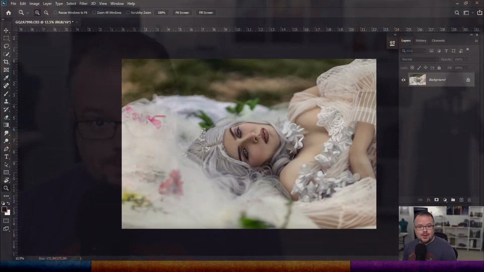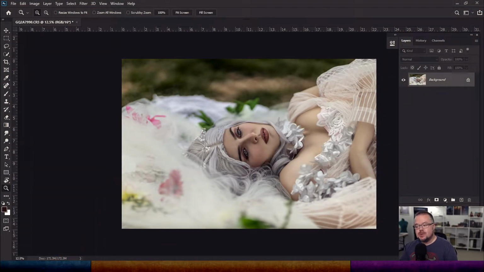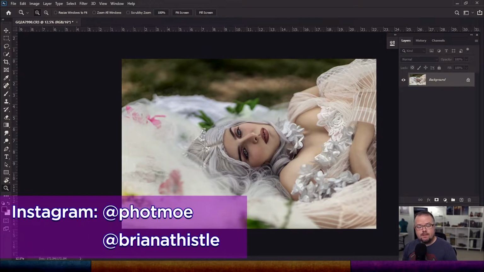This is the image that we're going to be creating the fantasy artwork with. This image was captured by Maureen, and this is her daughter, Breezy. You can see both of their work by following the Instagram account links at the bottom of the screen.